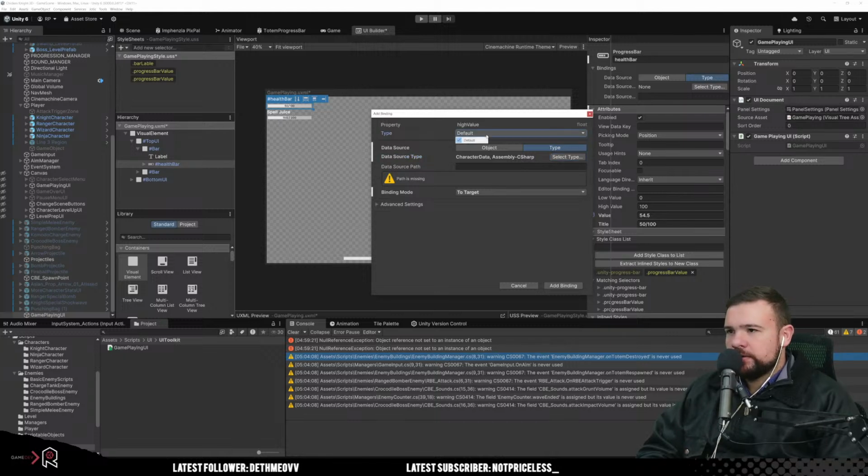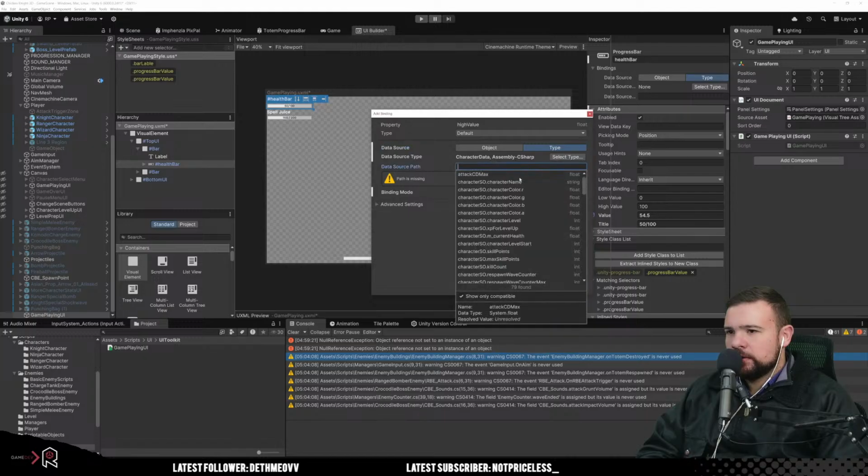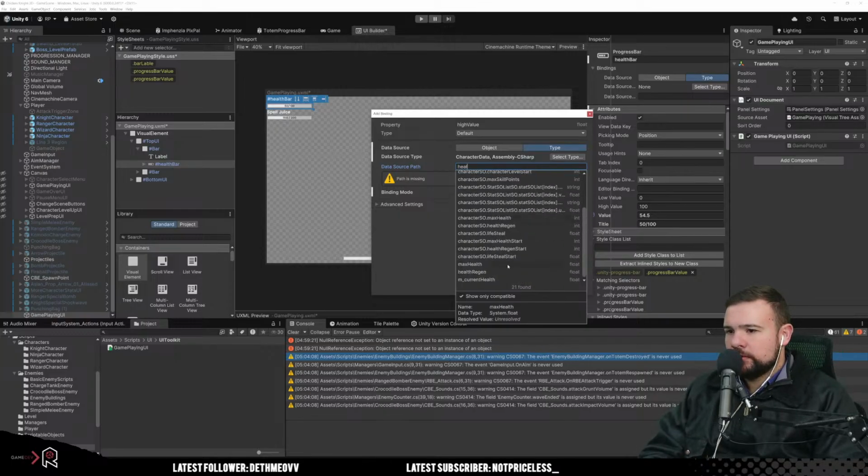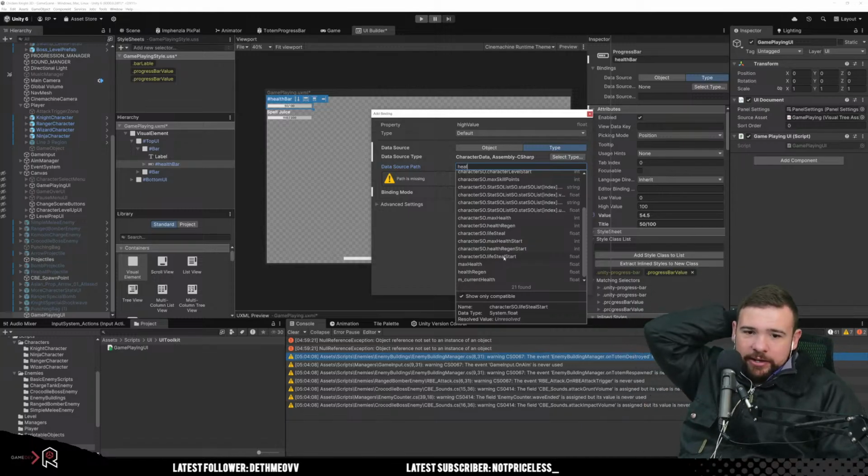Okay, high value default. So we have this max health. This is not gonna work, eh? We can get it from the character scriptable object. Okay.